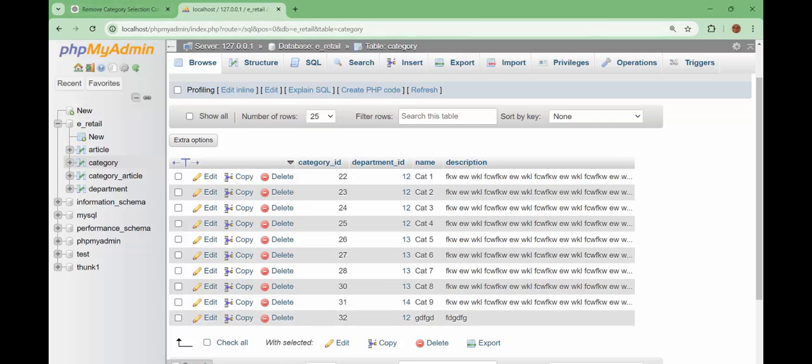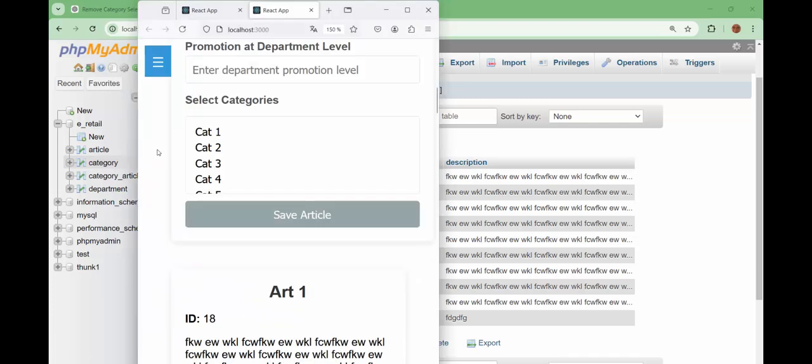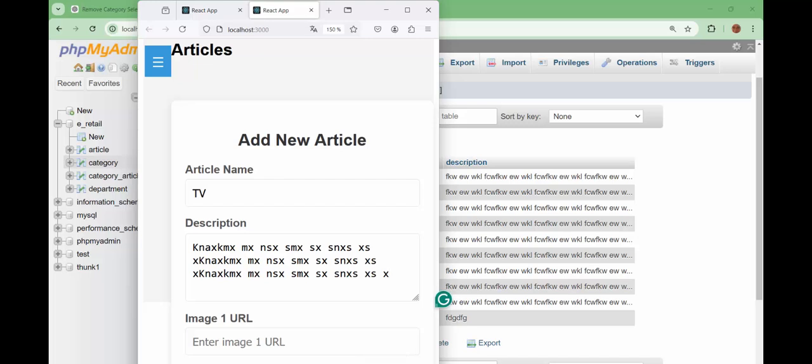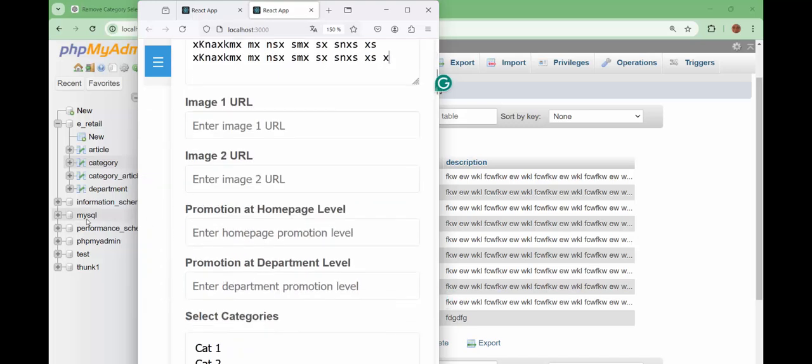user interface. Here it is. And article name, article, or can I call it TV? Enter description. Okay. Control A, Control C. Image 1 URL, not important now. 1 promotion.